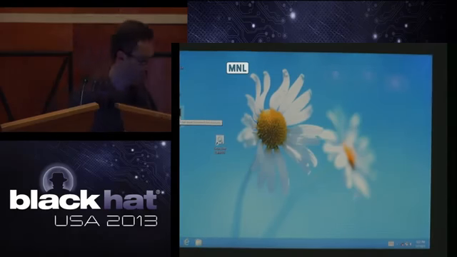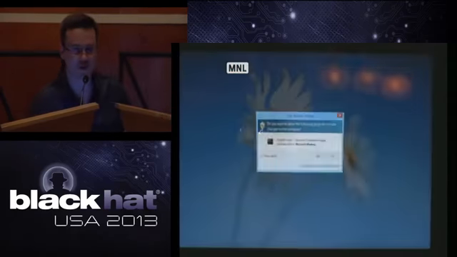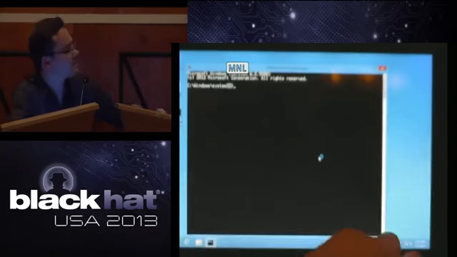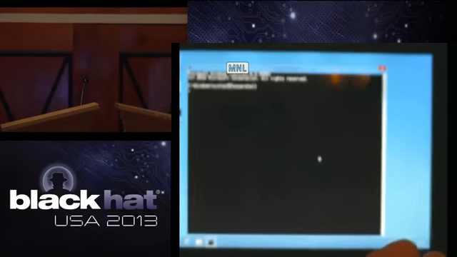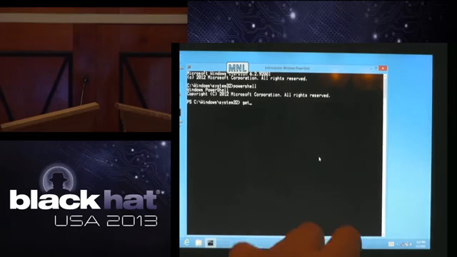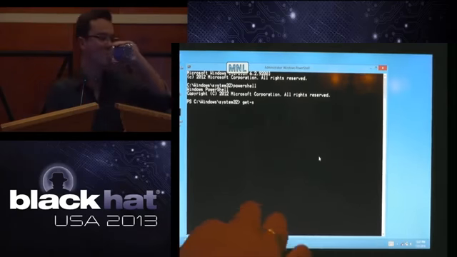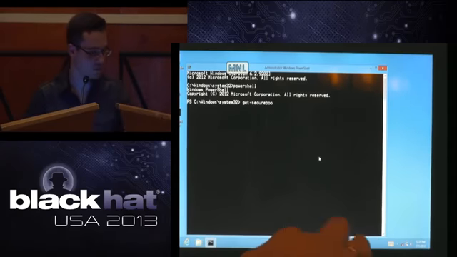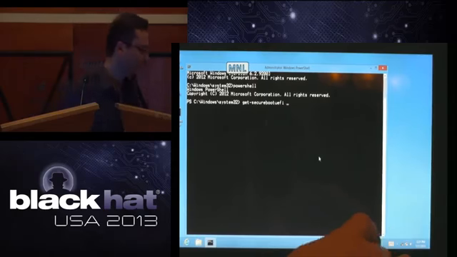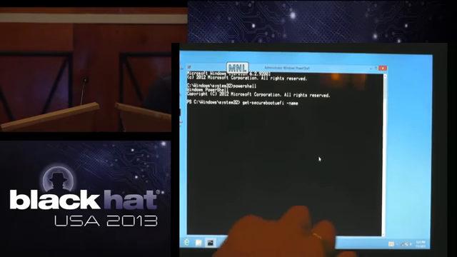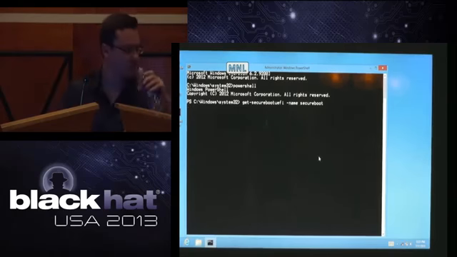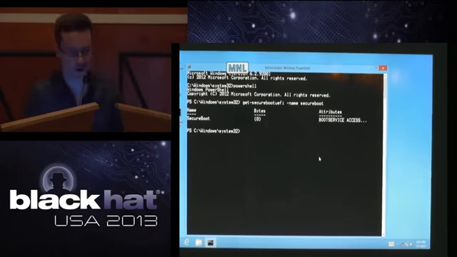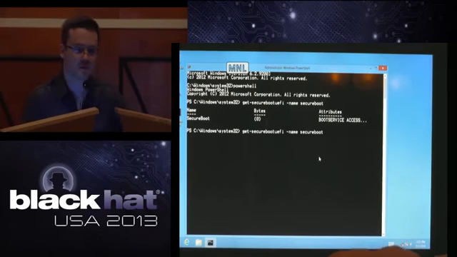I've been actually going through slides, but haven't skipped them. All right. So PowerShell. Yeah, so you can see that we've just turned off secure boot from the software.